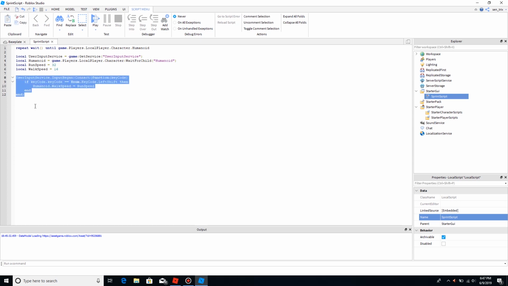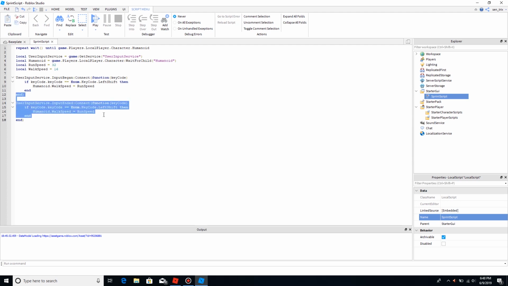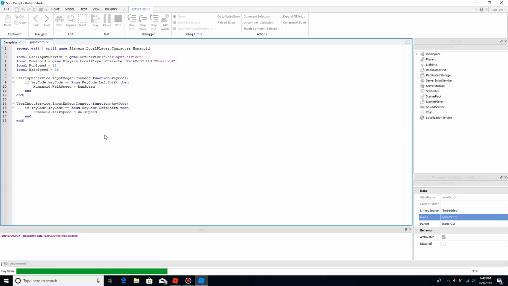Now let's just copy all this code right here and then change InputBegan to InputEnded. And then set the run speed here to walk speed. Walk speed. So now if we go and run this, let's see what happens.